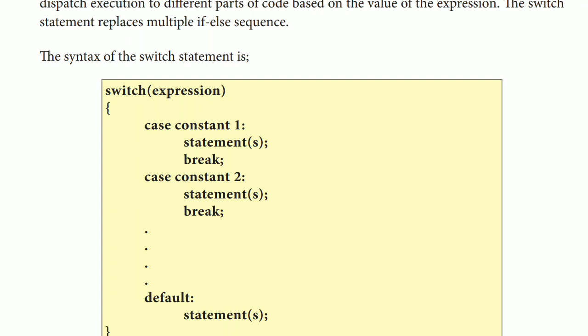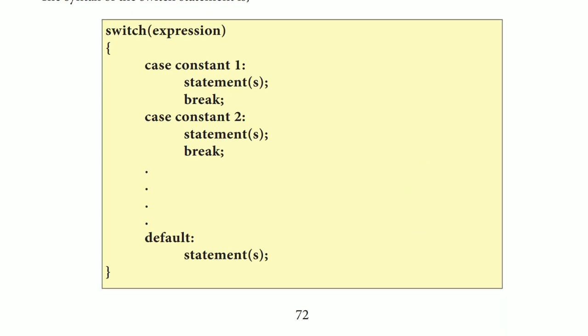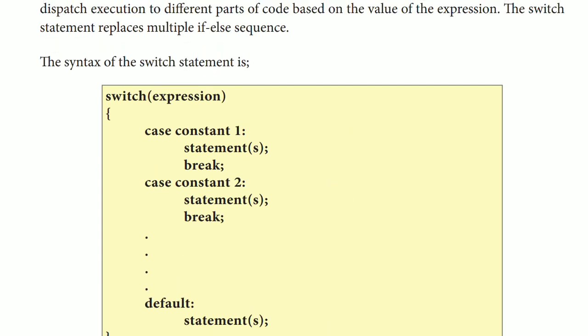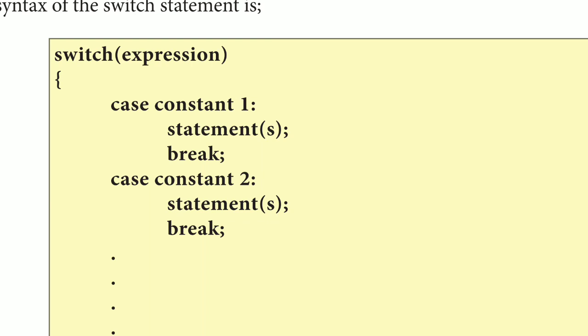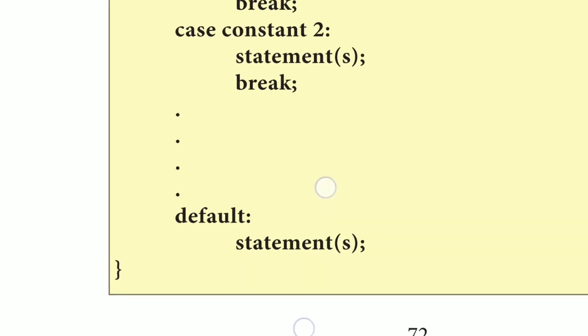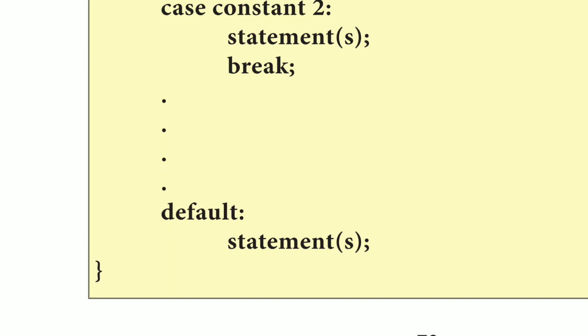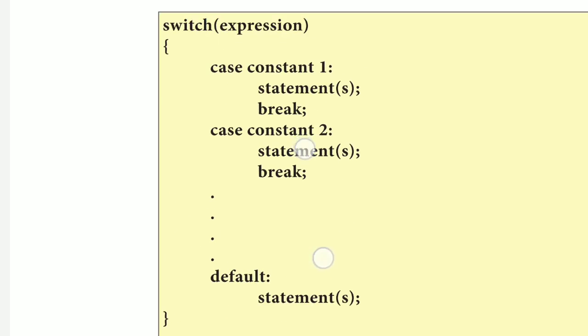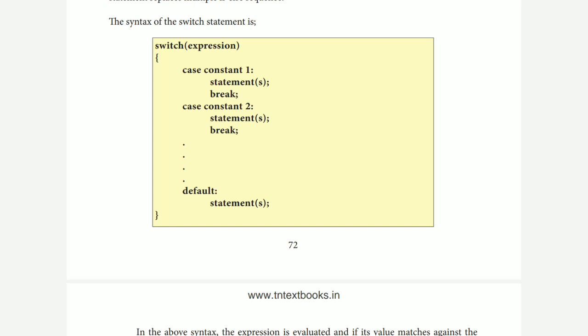So default: if the output of the expression that is given in this switch statement does not have any matching option in the cases, then this default will be executed, so that this will intimate the user that the output of the expression is not present as a choice in these cases. Okay, so this is the syntax of the switch statement.